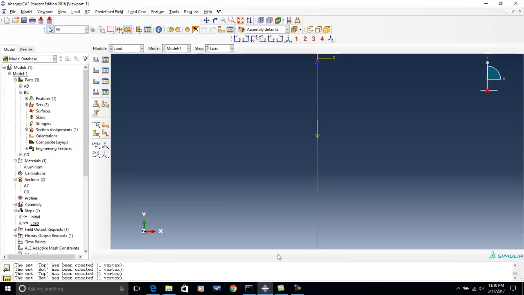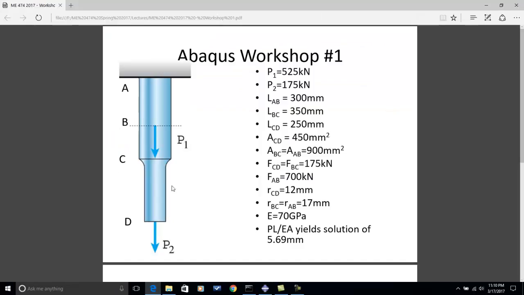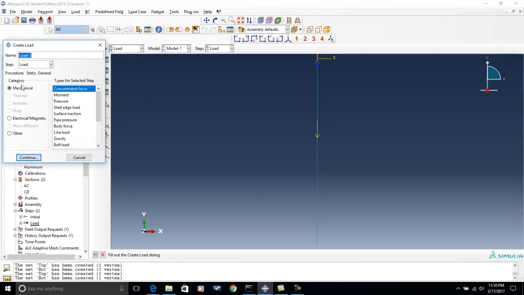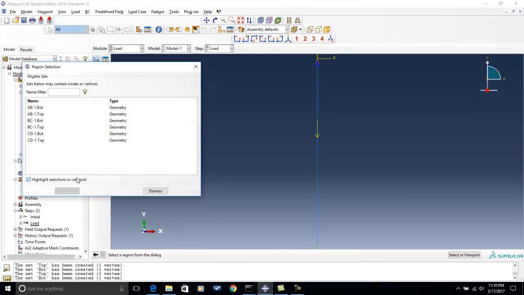I'm going to do the same thing now at point D. That one has a force down here, which is load 2, equal to 175 kilonewtons, so I need 175,000 newtons. So again, we will click on create load. We'll call this one point D. It's a concentrated force, so we'll say continue. I'm going to put it at the bottom of CD. That's my point right there.